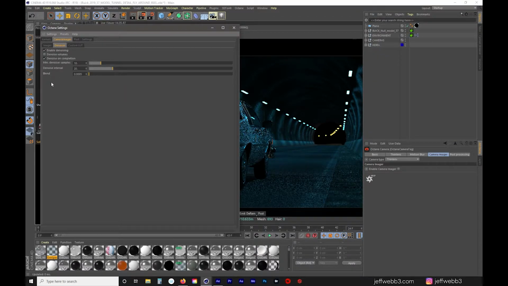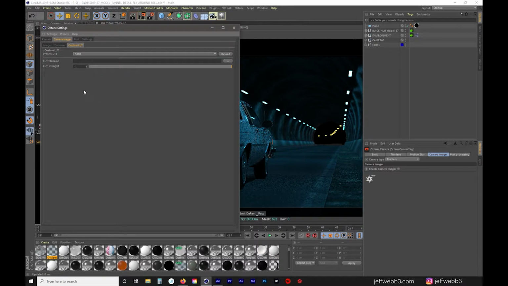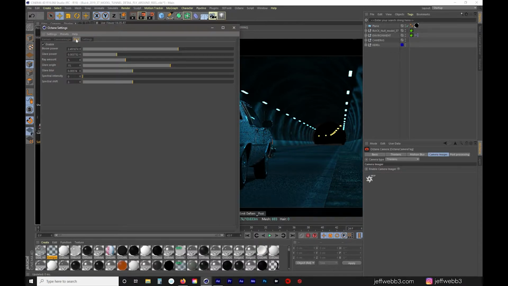So if I go through again, enable denoising is super helpful. It's been a lifesaver in Octane. And denoise on completion is really great because I don't want it to denoise over time. I would rather just have it be done on completion, and then I can check it once I get over here into my live viewer. Denoise volumes I don't use because I'm not using volumes in here. And for custom LUT, not really using those much.